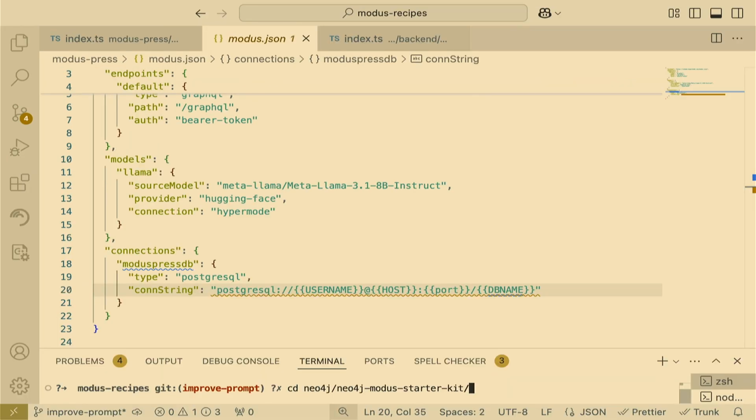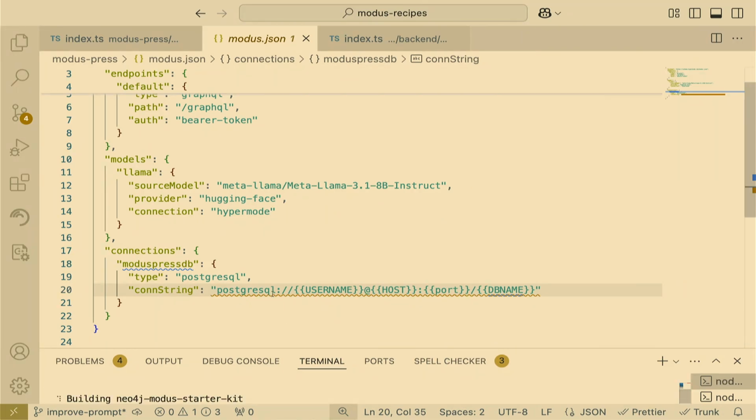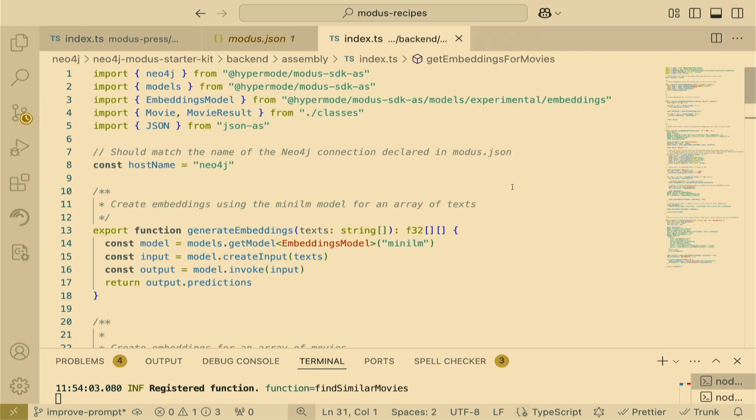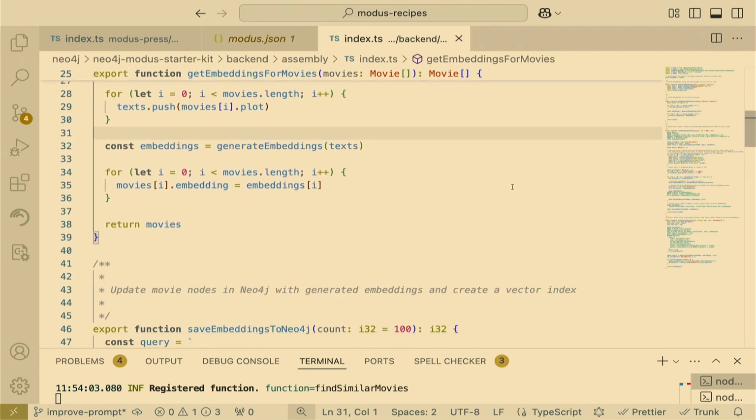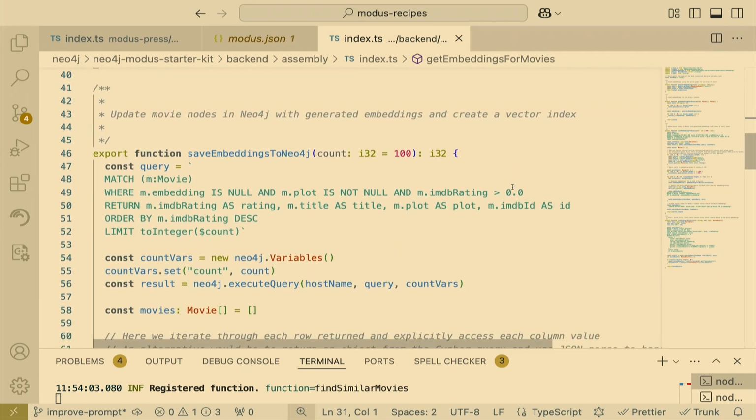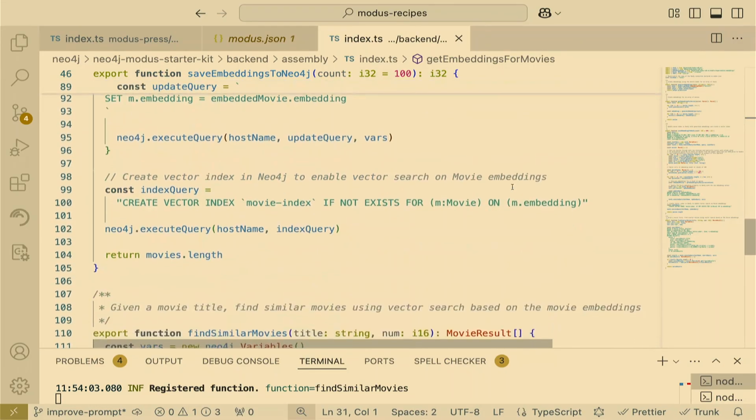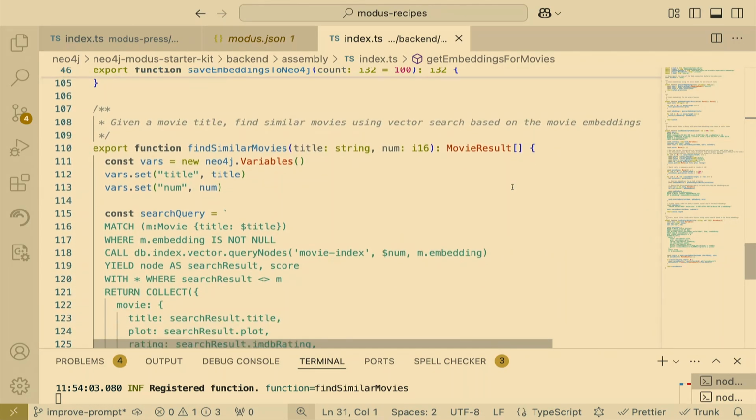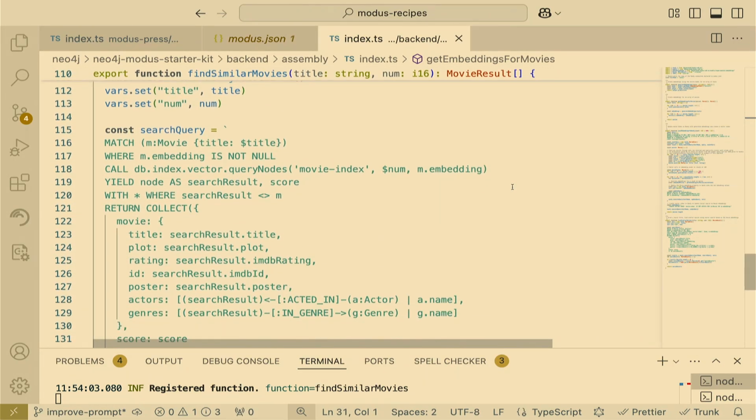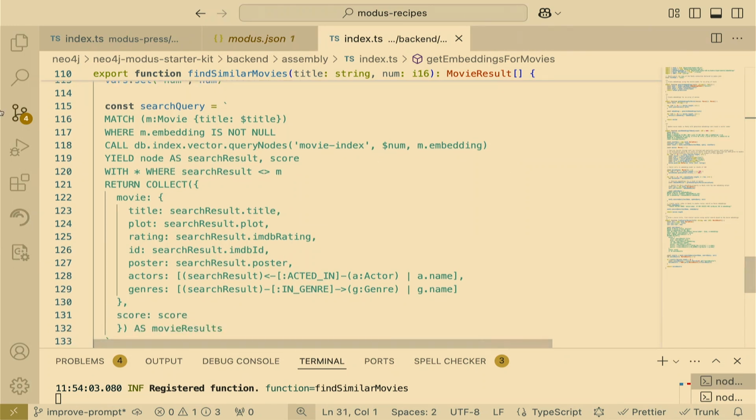Neo4j. We want the back end. So we take a look at the code for this one. So we're connecting to a Neo4j instance. We've already calculated these embeddings using the mini LLM model, which is, again, hosted by Hypermode, provided by Hugging Face. And then at query time, we're basically just doing vector search to find similar movies.